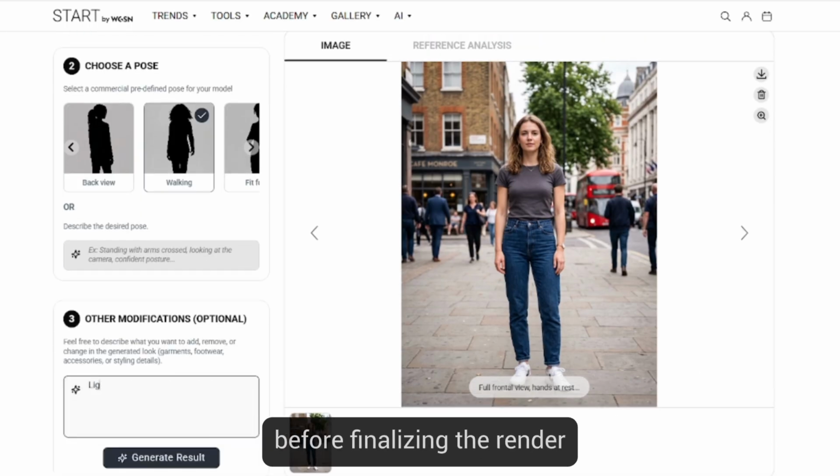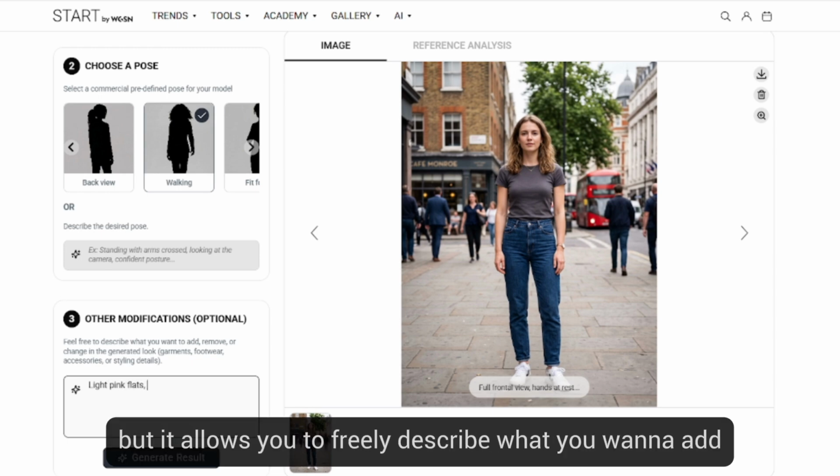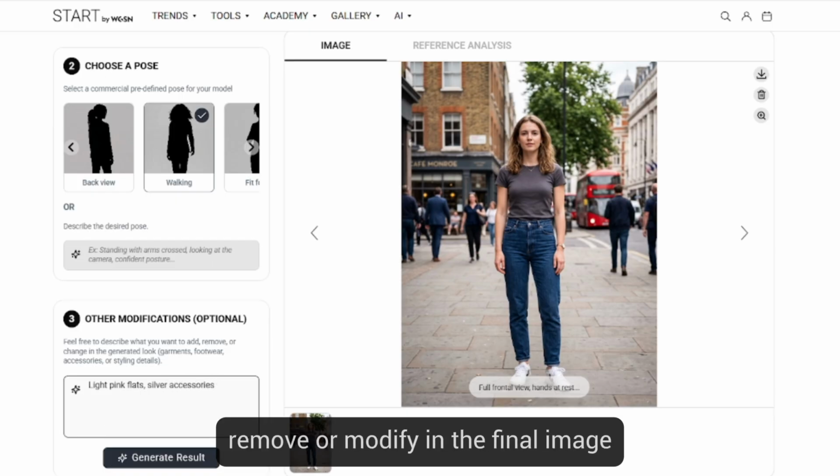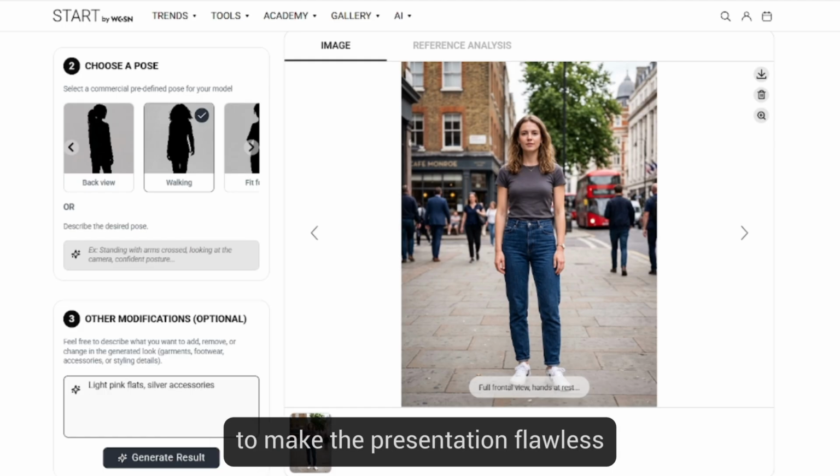Before finalizing the render, you can also make fine adjustments. This stage is optional, but it allows you to freely describe what you want to add, remove, or modify in the final image. Add footwear, swap accessories, or make small fit adjustments to the avatar to make the presentation flawless.